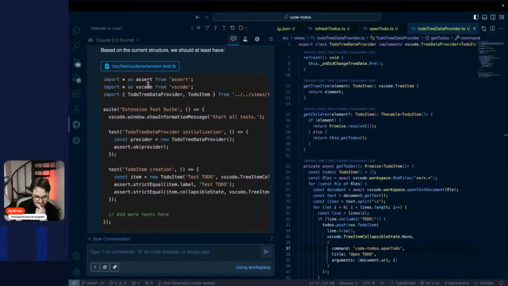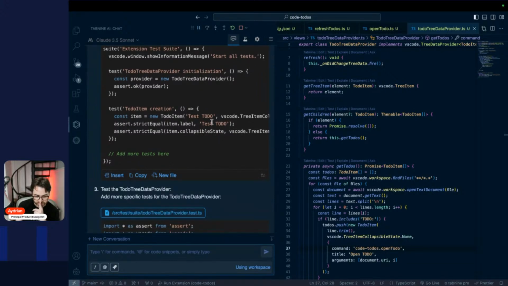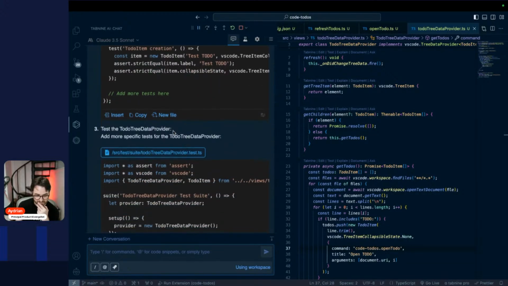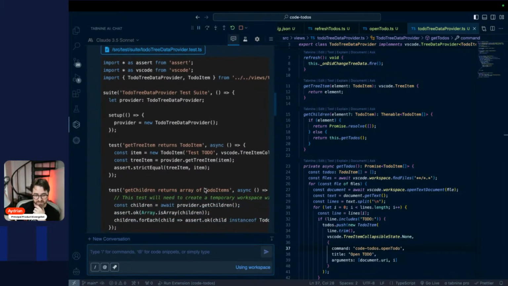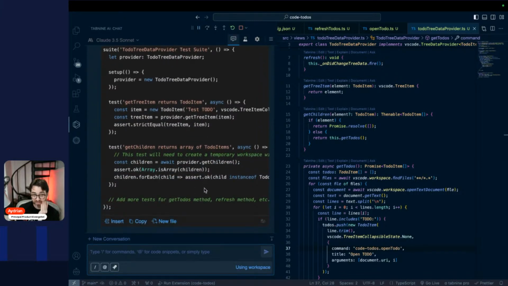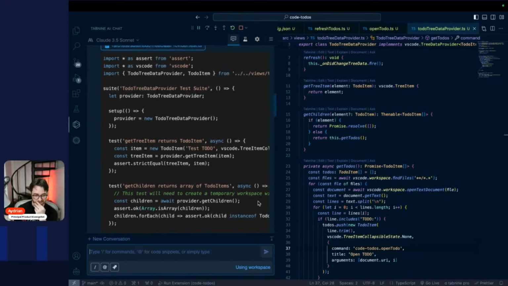extension.test.ts. So I don't know what this suite folder is. Suite, extension test suite, start all tests, assert OK, provider, to-do item creation, more tests, test the to-do tree data provider, add more specific tests. Okay, so this is a good way to get started. And then we can use the test agent to help us with the rest of the tests. So like all of this, add more tests, and so on.